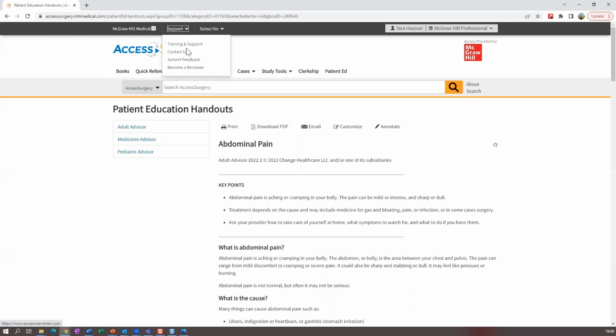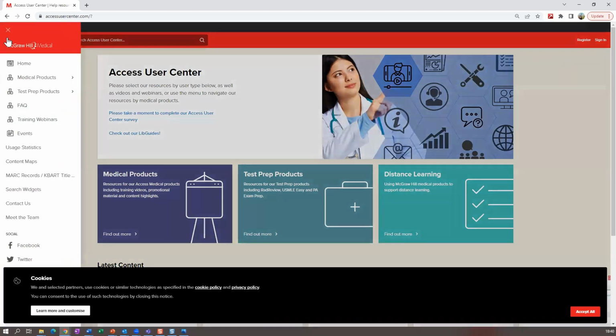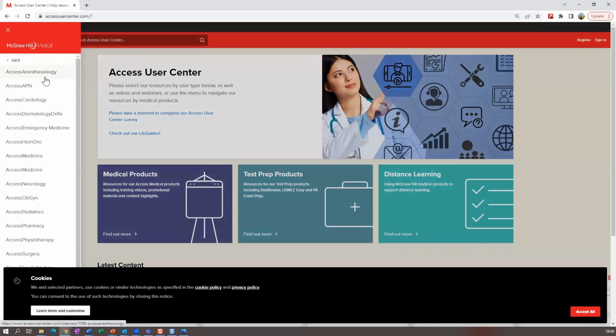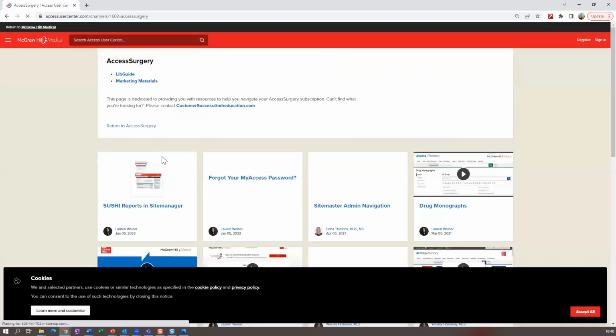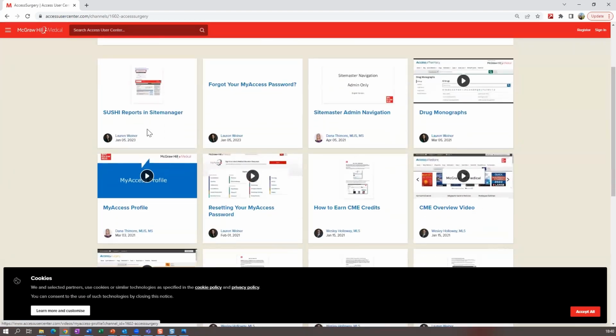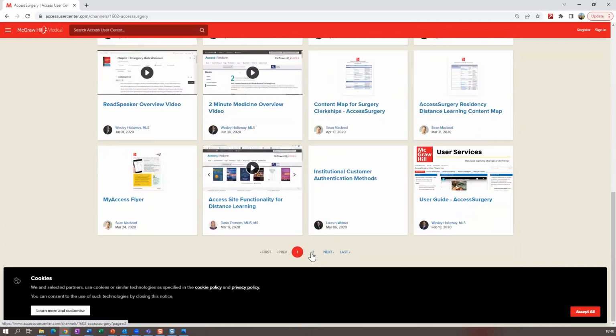Under support, you can click training and support, which will take you to the Access User Center. This website provides contact information, usage statistics, MARC records, and different information. From this menu, under medical products, if you go to Access Surgery, for example, you'll find a library guide, some marketing material, and more importantly, documents and videos that describe the different resources available on the site.